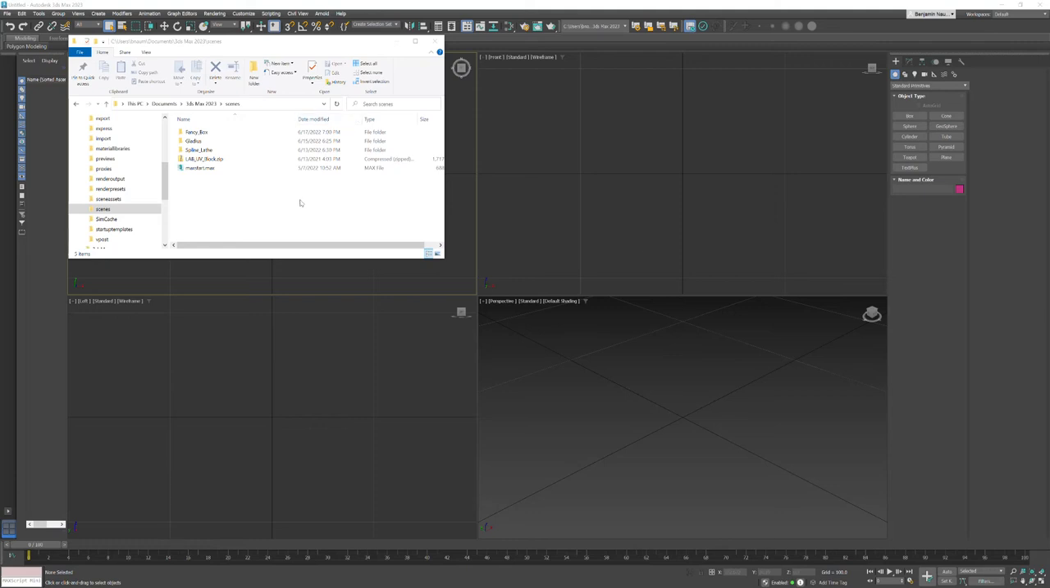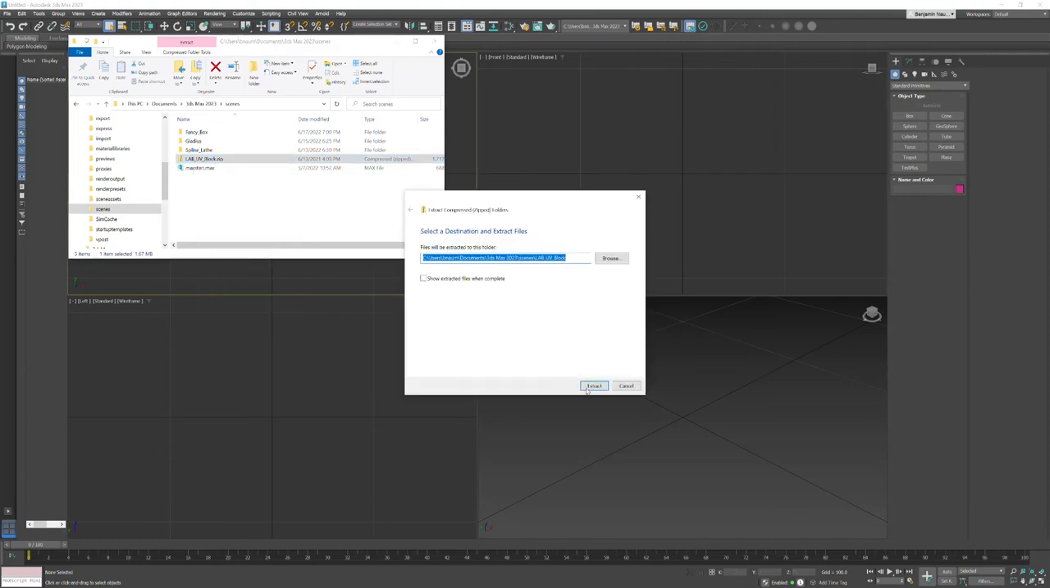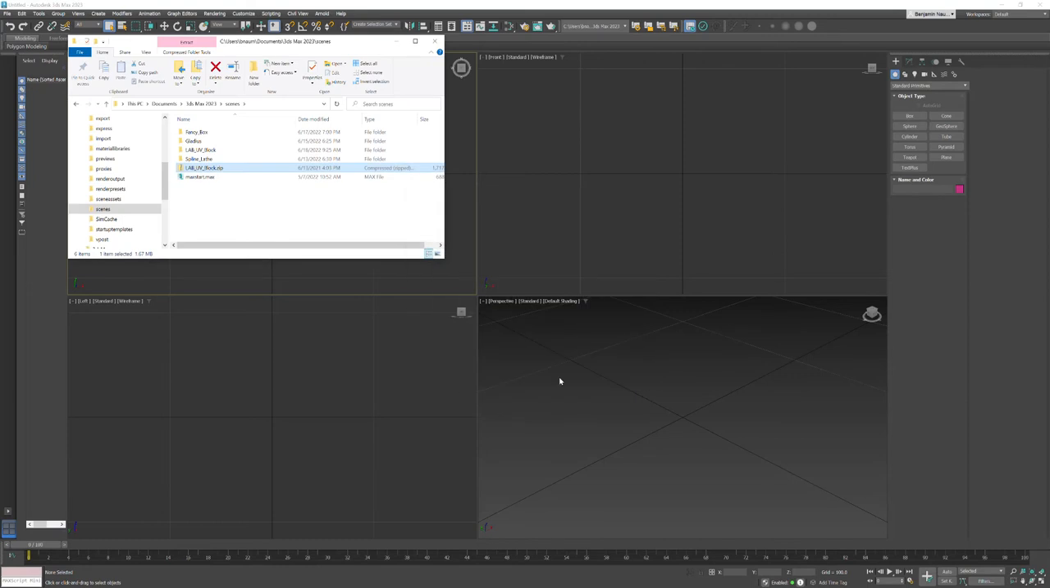So on Discord, you're going to have access to this lab UV block. I downloaded the zip file and copied it to my Max 2023 scenes directory. I'm just going to right click on it and say extract all. I'm going to stick with the defaults and say extract. So now you see there's an actual proper folder, not the one with the little zipper. So I'm going to select this and hit delete. That was on the zip file.